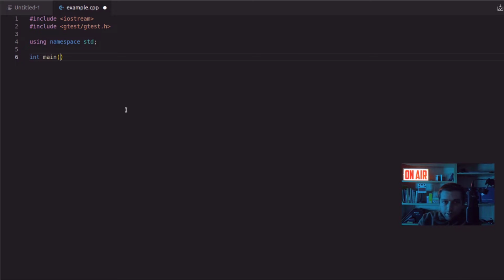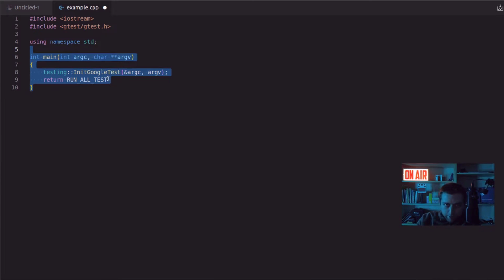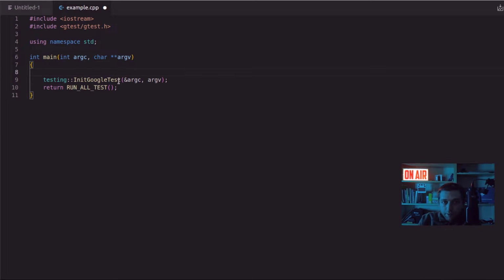Normally, we need an int main, and we need to pass the arguments, argc and a char double pointer. Then we need to initialize Google Test with InitGoogleTest, passing the same arguments here, and we need to run all tests with the return. Actually, we don't need this, by the way. We don't need to implement main here. I will show you in the next video: with CMake, we can ignore these things. But for the first time, it is a good idea to understand this.